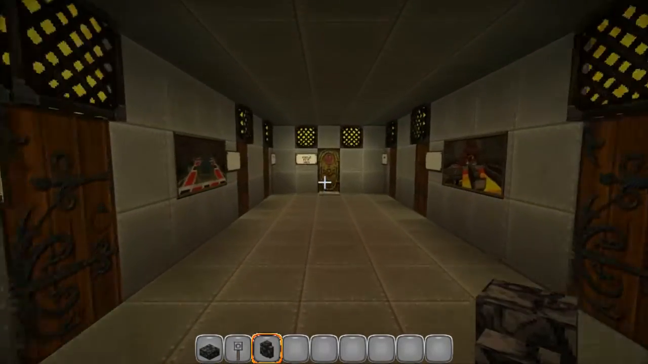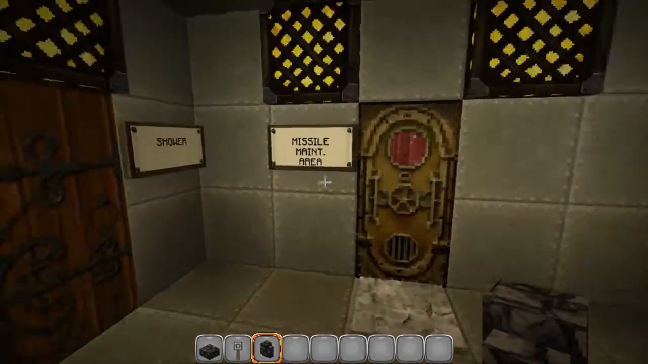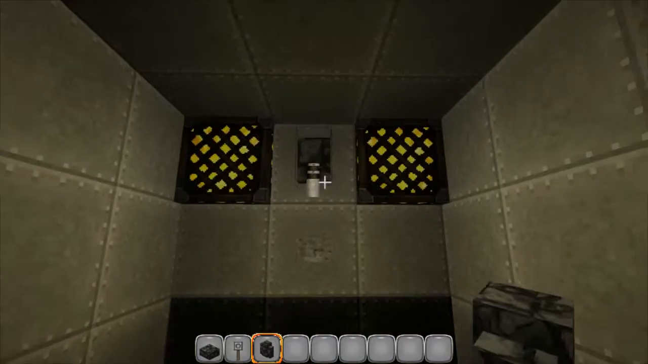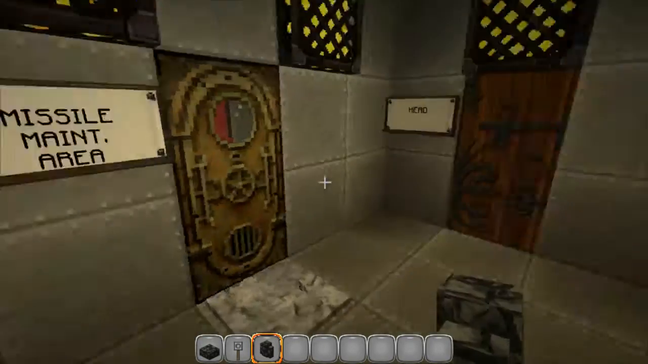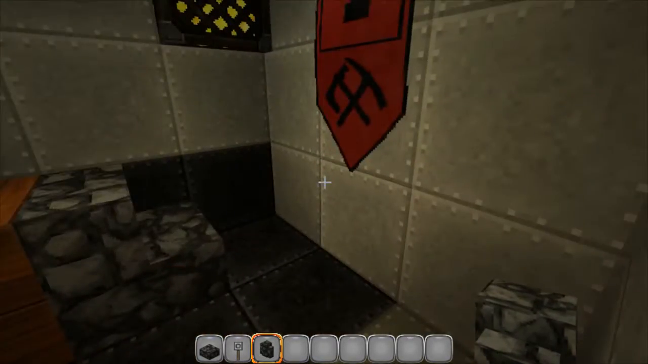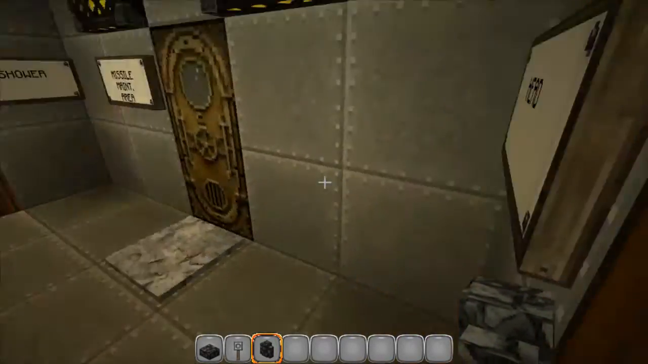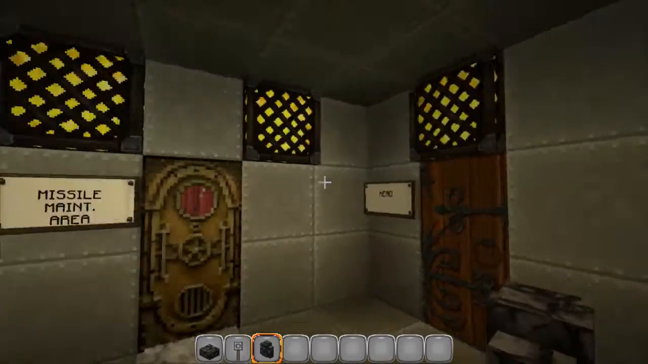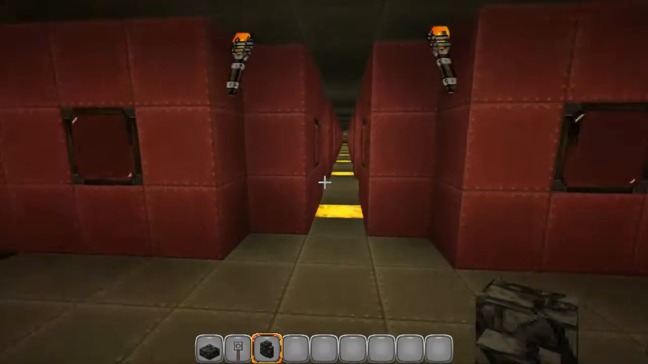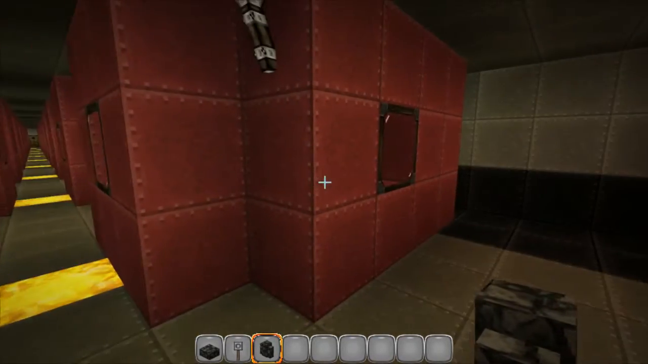And then down at the end of the main berthing area, we have a shower and a head. So they got their own private shower, and they got their own private toilet. A little bit more room, and a bookshelf so they can read some magazines or whatever they want to do while they're in there. And then another back to the main missile maintenance area.